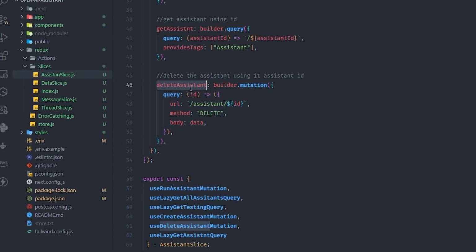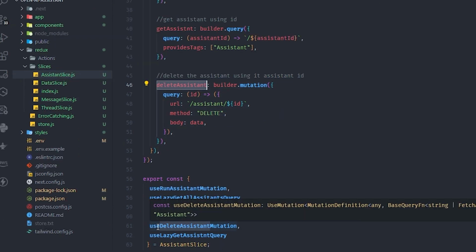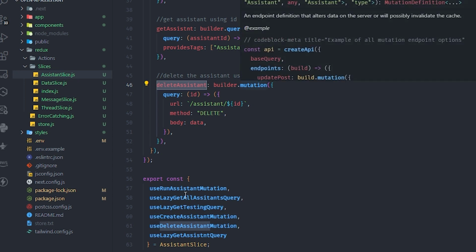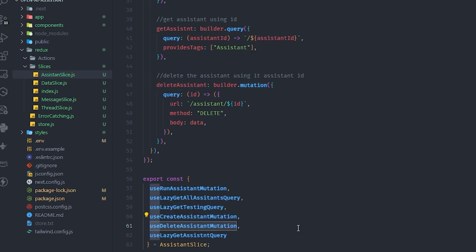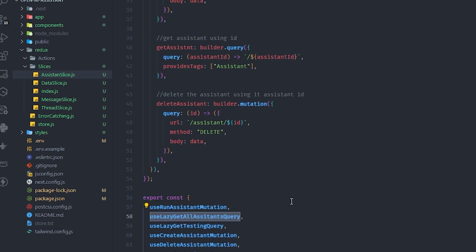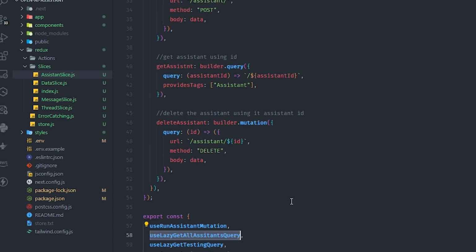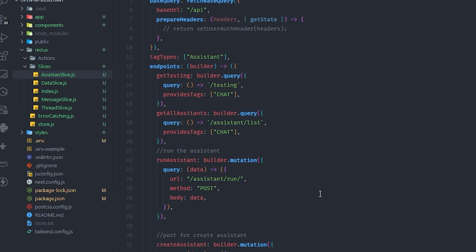For example, we have delete assistant. It becomes useDeleteAssistantMutation, because it's a mutation, and we have this rule to call it useDeleteAssistantMutation. And for example, useLazyGetAllAssistantQuery. The name explains itself. It basically goes and gets the list of all assistants for us from OpenAI. It's here, get all assistants. It talks to the assistant list. Okay. And provider tags, basically the chat, is where I store the states inside Redux.